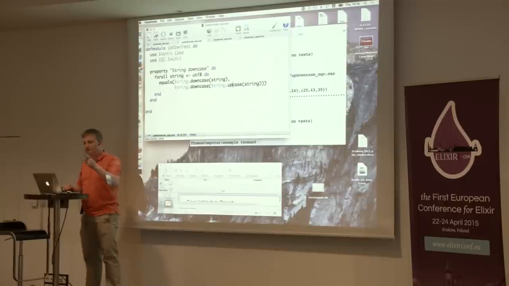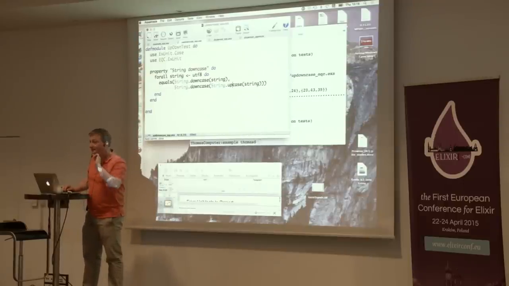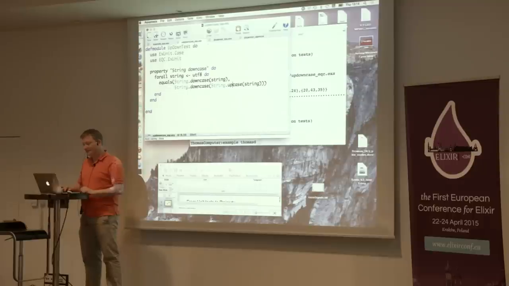Nope. No. Okay, no. There are Unicode characters that are one character in lowercase and three characters or something else in uppercase. Okay, so would it be better to say uppercase and then downcase? Would that work better? It's all the same rubbish.